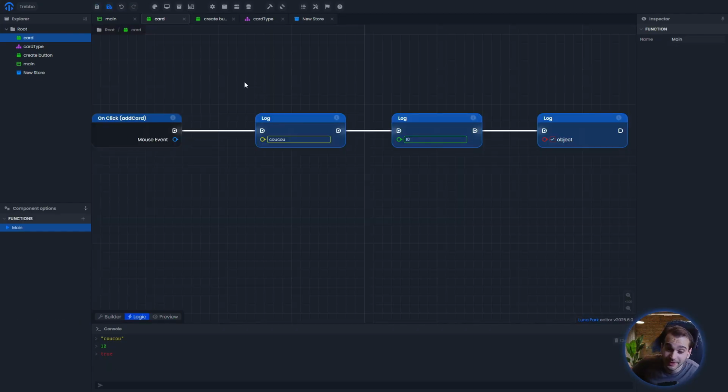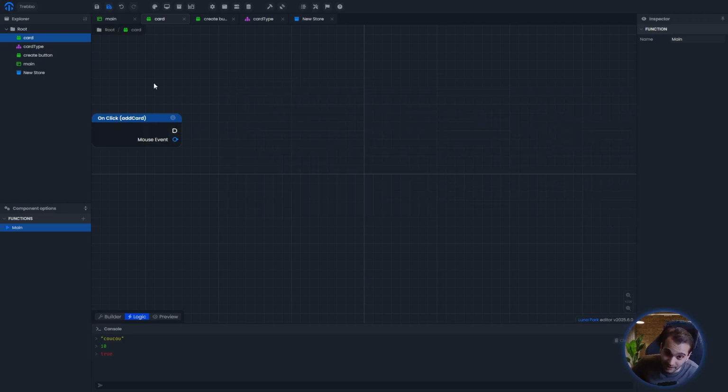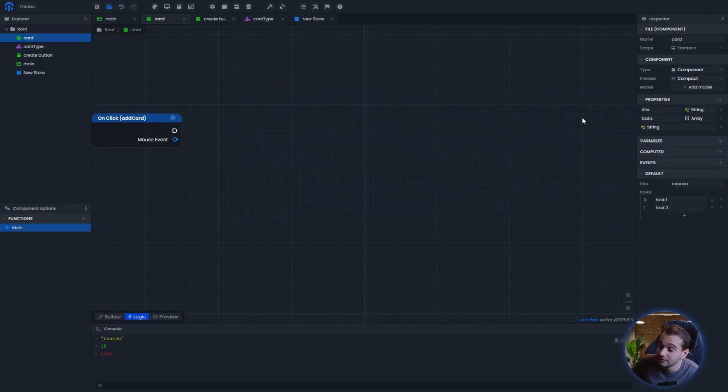Now, our goal is to actually create a new task. So I'm going to delete all of this. And before I do that, a quick reminder. In the properties of my card component, I had title and tasks properties.